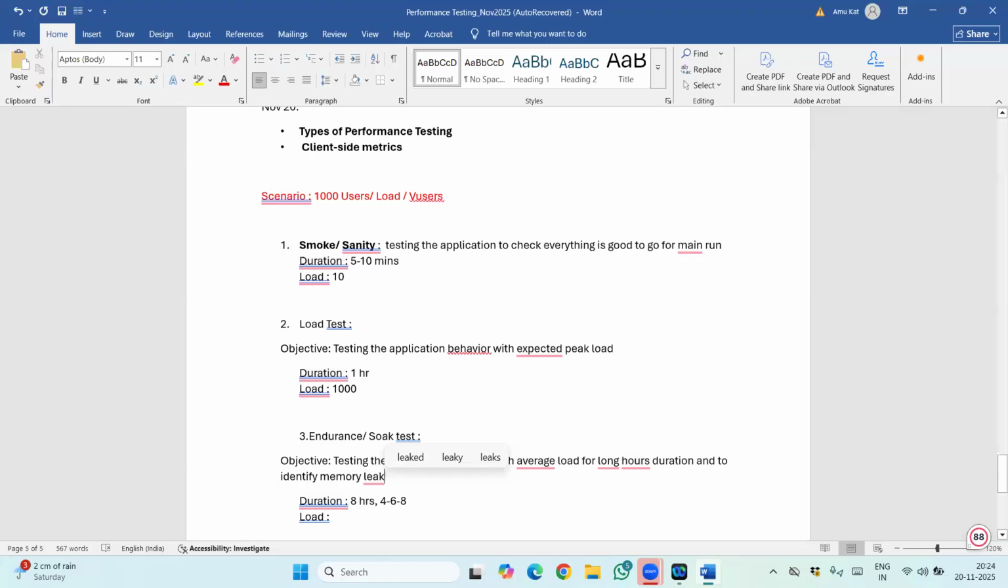So when we talk about the memory leak, here comes GC, which is nothing but the garbage collector. Okay, don't get confused about these terminologies. The purpose of the endurance test is to identify the memory leak. I can help you with this memory leak concept when we discuss the GC, because it will take another 30 to 40 minutes.